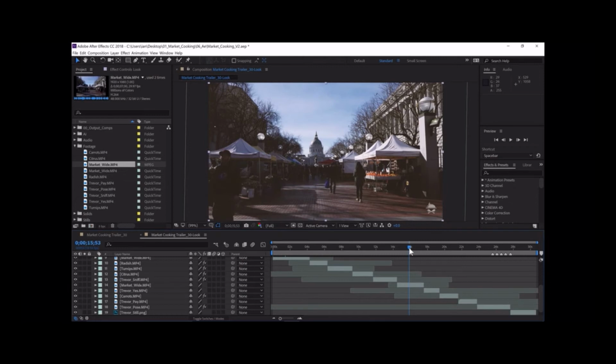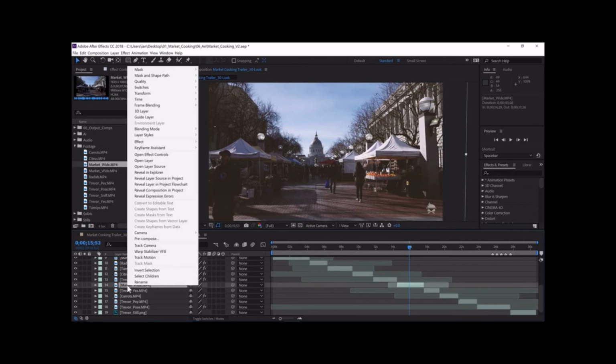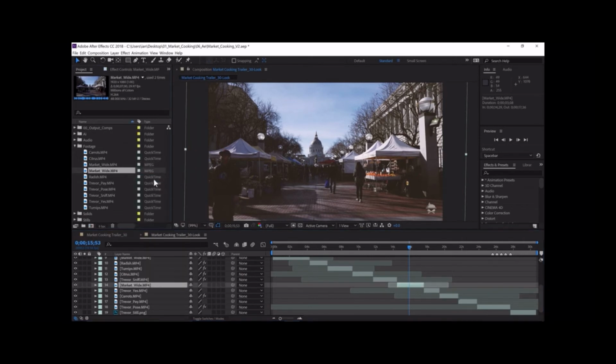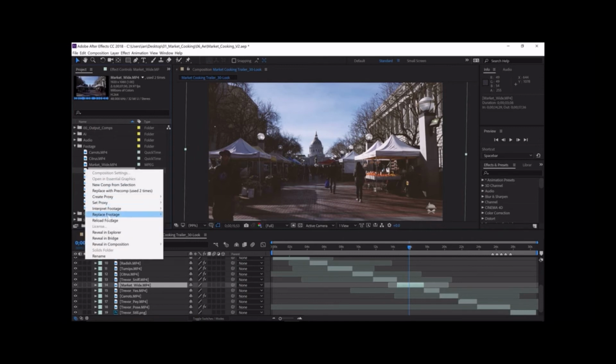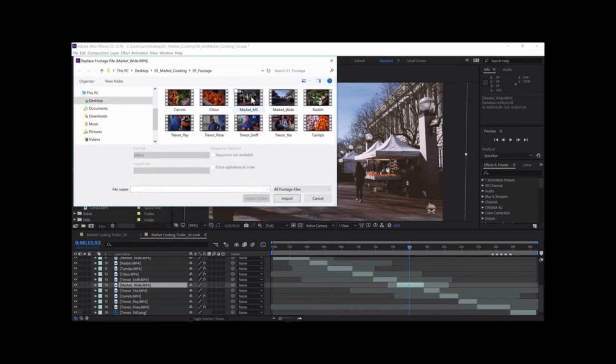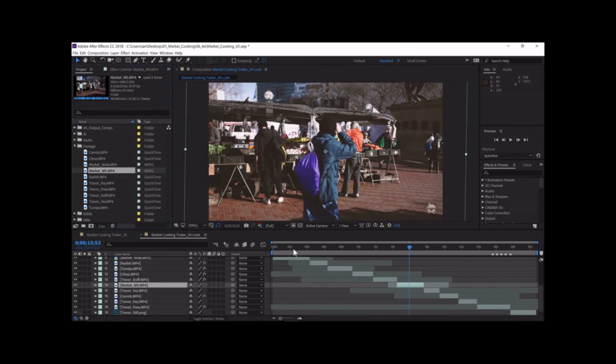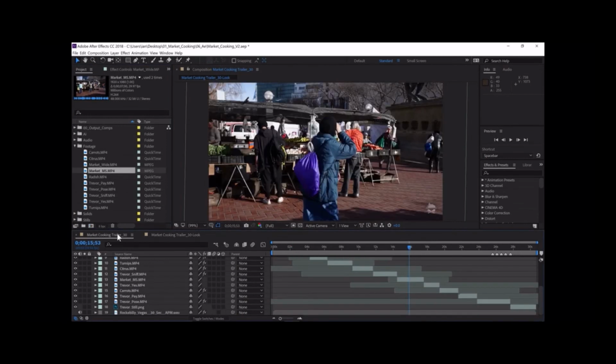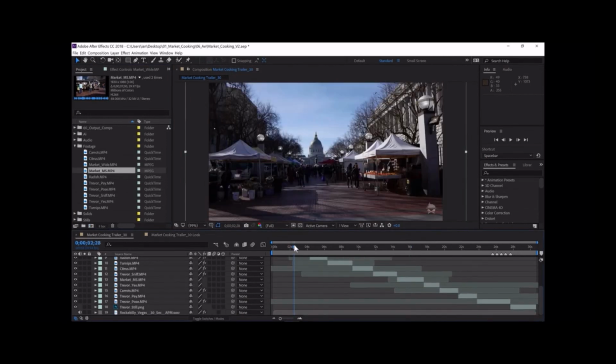So let's reinforce what we just did before and replace this market-wide MP4 clip with the Market MS MP4 clip we saw earlier. I'll right-click on the market-wide layer 14 and choose Reveal Layer Source in Project. Then right-click on the revealed MP4 and choose Replace Footage, File, and choose Market MS.mp4. Now you'll notice we've swapped both clips in both compositions simply by using the Replace Footage command.